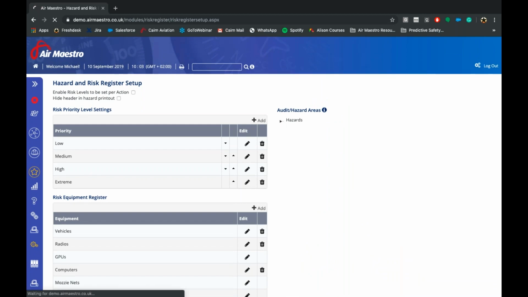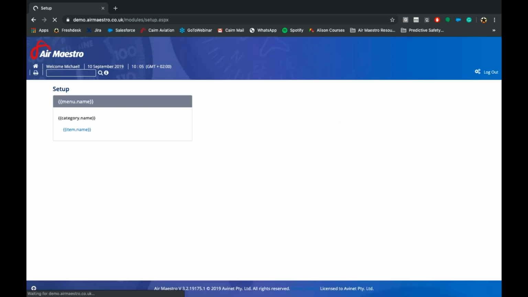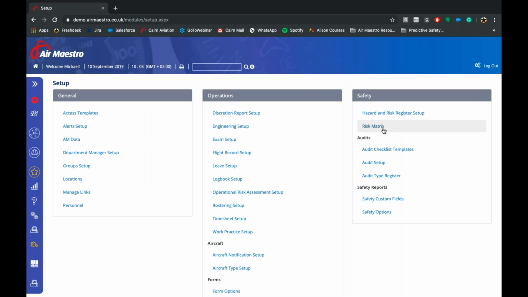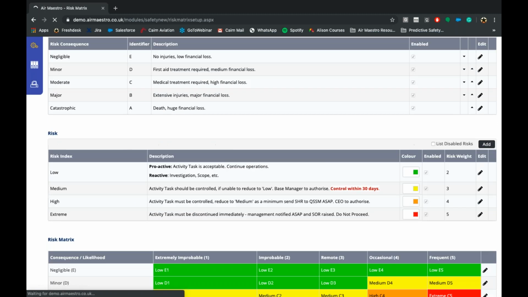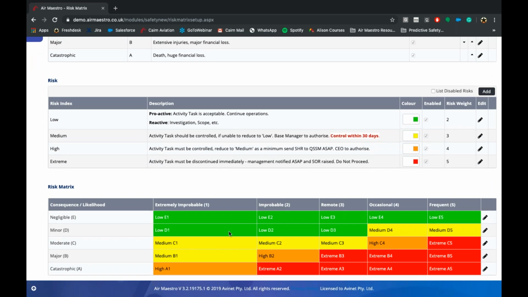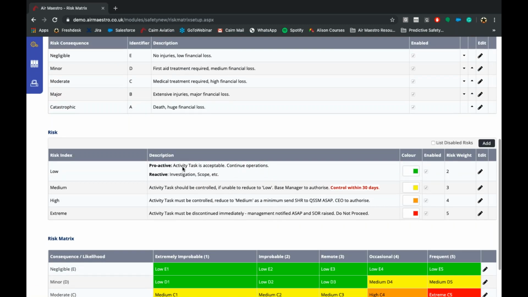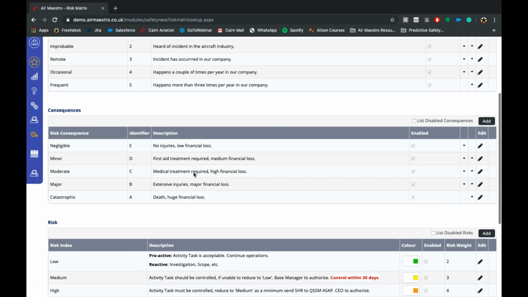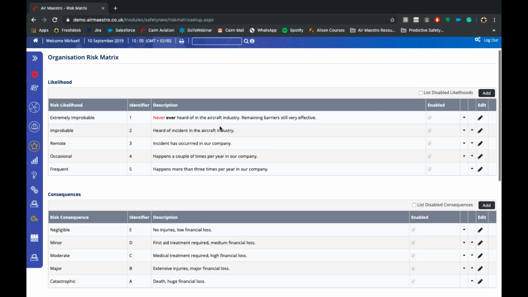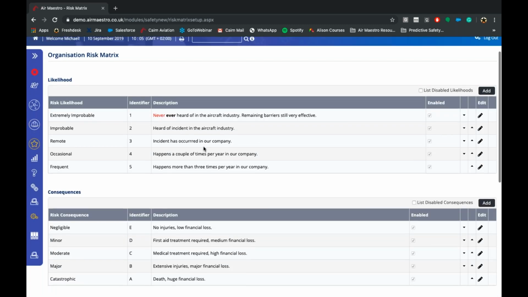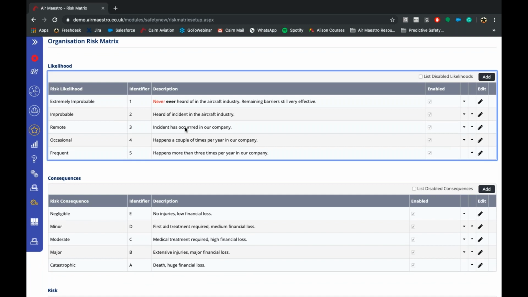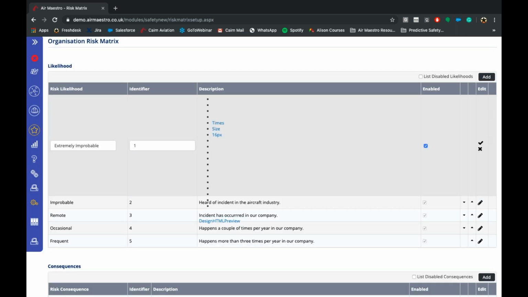Okay, one more thing before we delve into the hazard risk register is this risk matrix here. This allows you to customize the risk matrix along with the descriptions of each risk band, each consequences band, and each likelihood band. These are not very good on a demonstration site because they are not very specific.